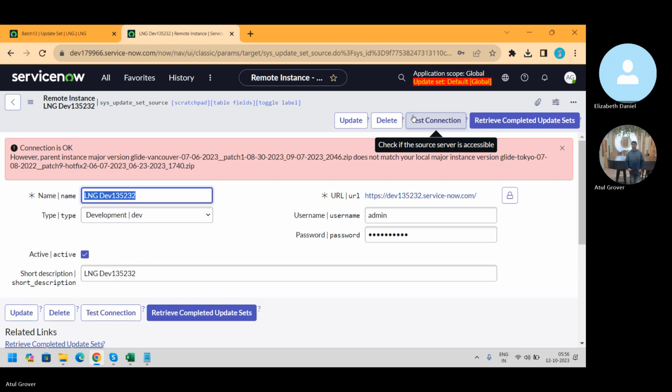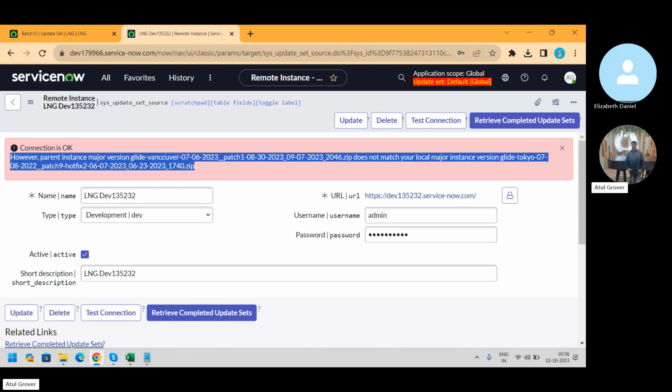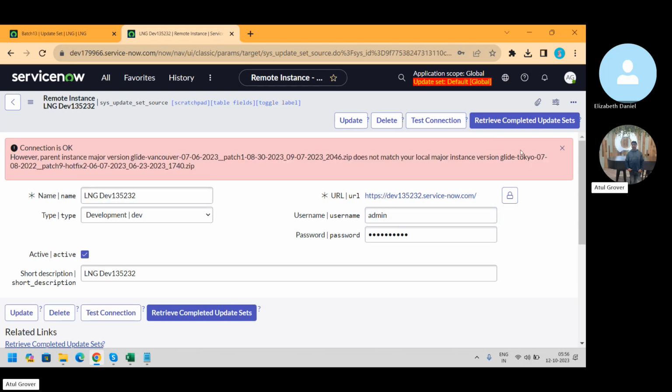Good point. Very good point. This says, boss, your connection is okay, meaning this authentication is fine, but the changes are coming from Vancouver, and you are on the Tokyo release. It means you are coming from the city, but this is a village. There is no problem, you can bring the changes. That's fine. But while adjusting things in the house, you may have some issues because you are coming from the city, but I'm staying in the village.